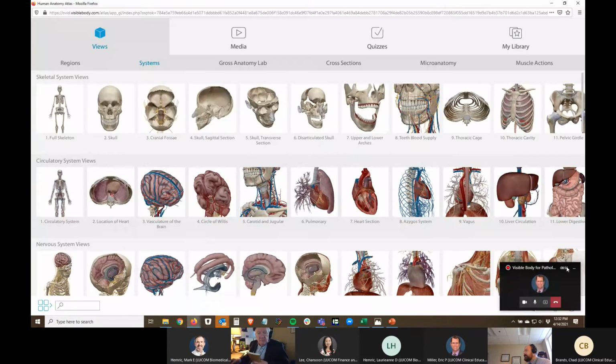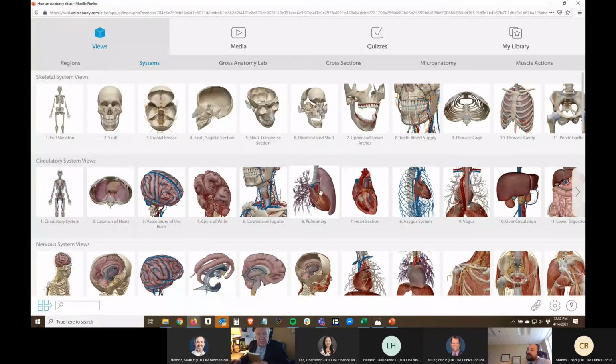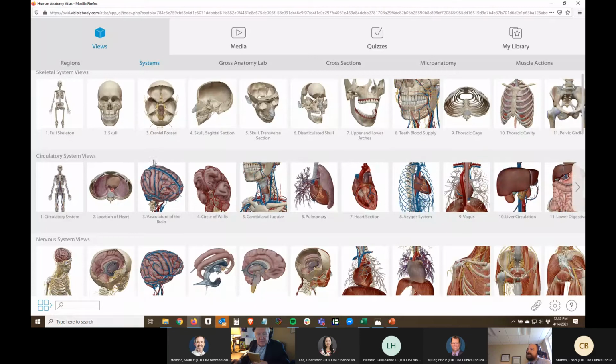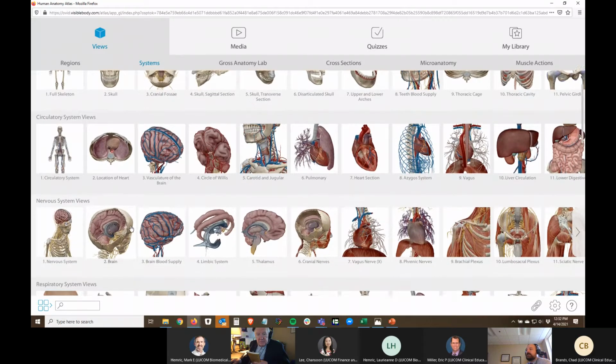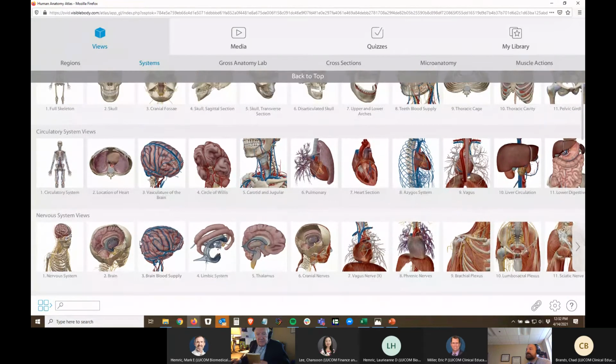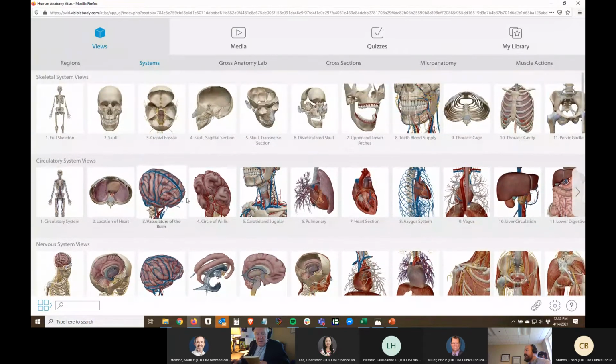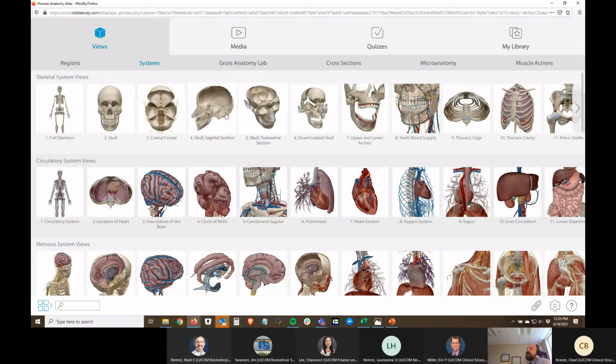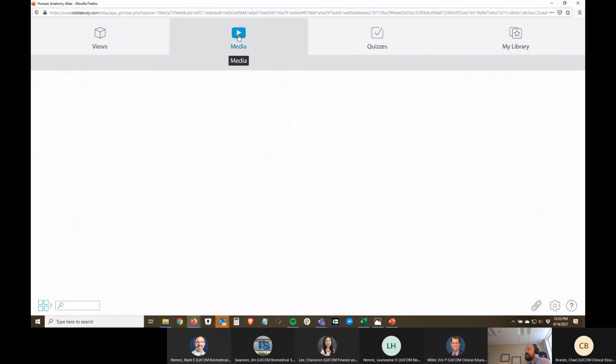It's a Java application, I believe, but it launches this visual grid where you can pull up regions and systems, nervous system views, respiratory systems. If you've ever used this for studying anatomy before, you might be somewhat familiar with what's available here. All these are 3D views that you can manipulate and move around. But you may not have looked at some of these media that are available.